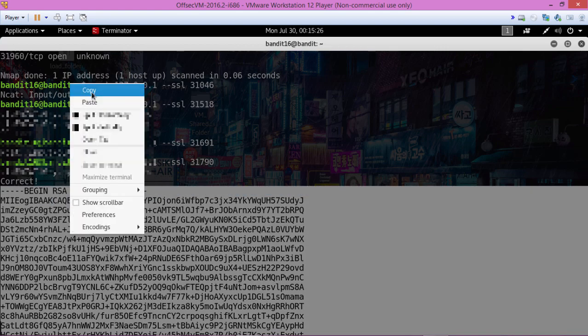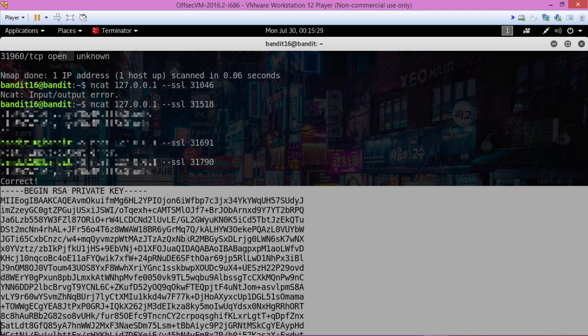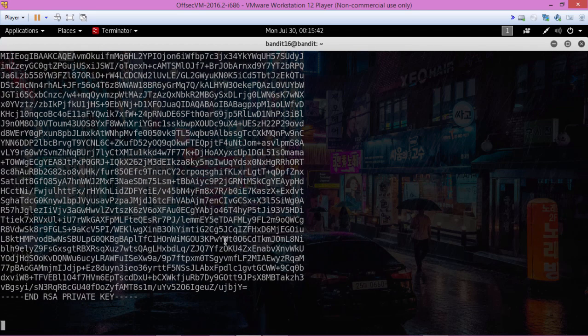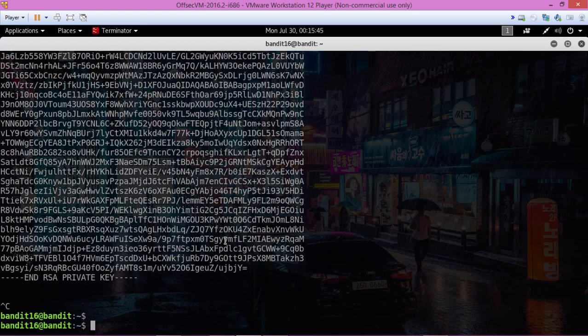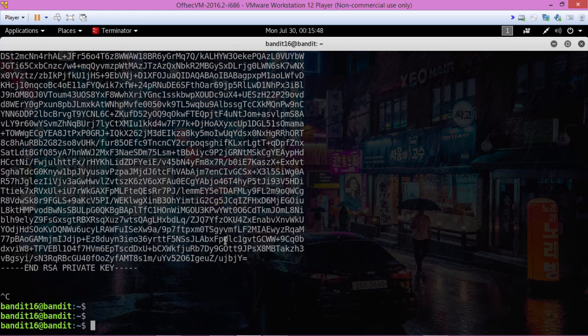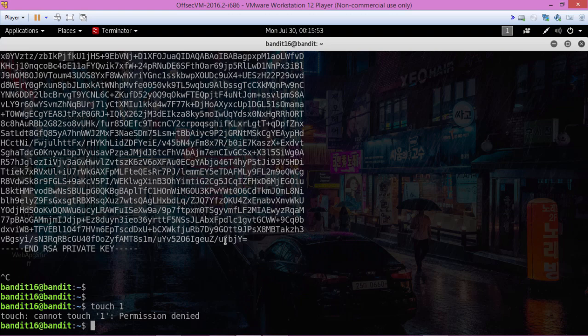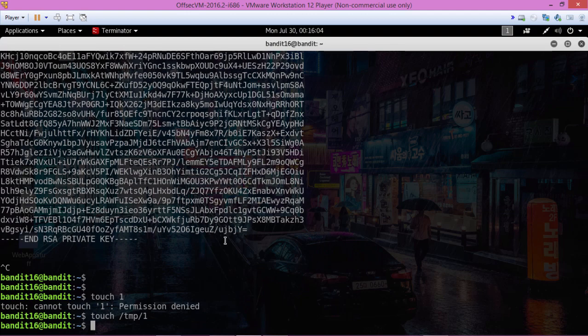So we're going to copy this key, and it's probably going to be our way into the next level. So we need to save this. Let's disconnect. And can we write in this folder? No, we can't. So let's see if we can write in the temp directory. Okay, we can.